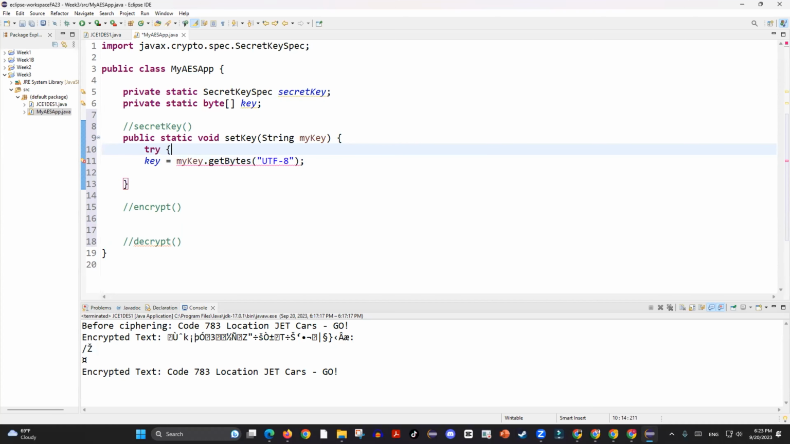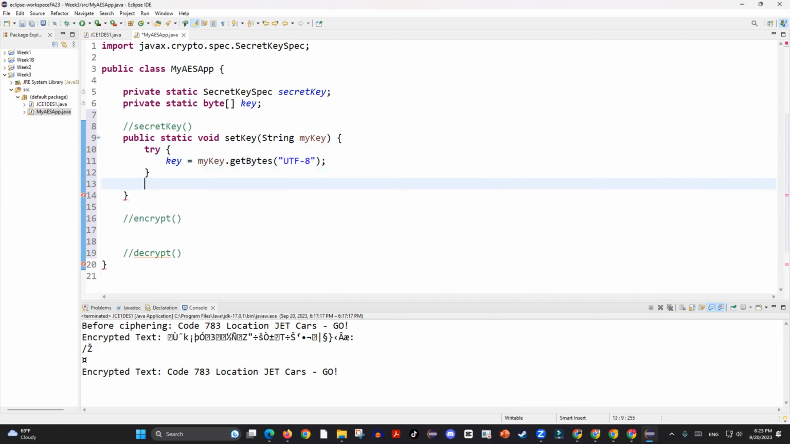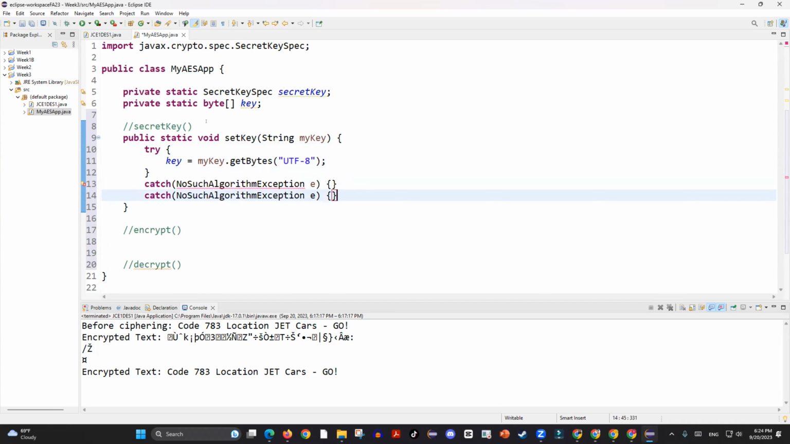Let me do a try catch. No such algorithm exception and unsupported encoding exception. Oh, encoding, not coding.